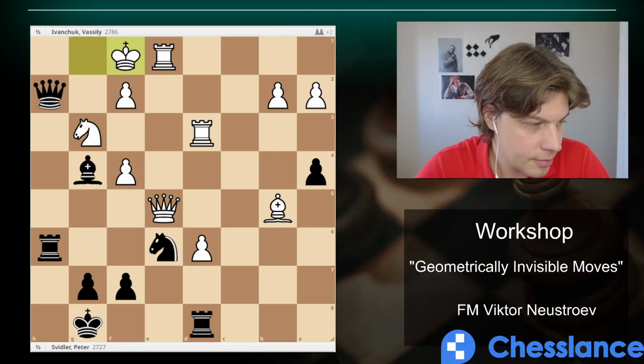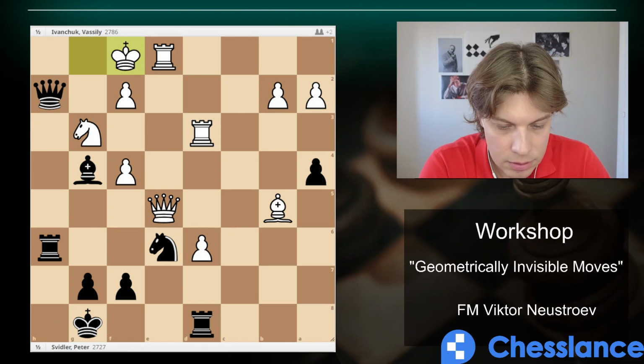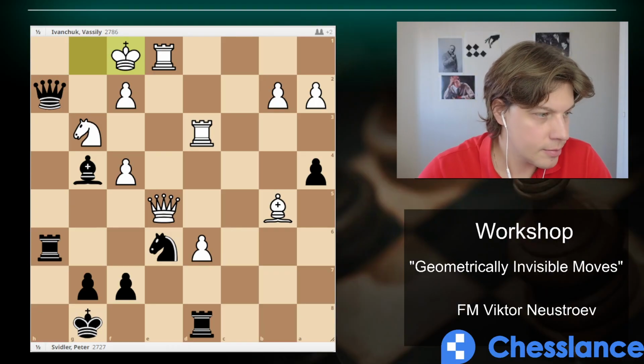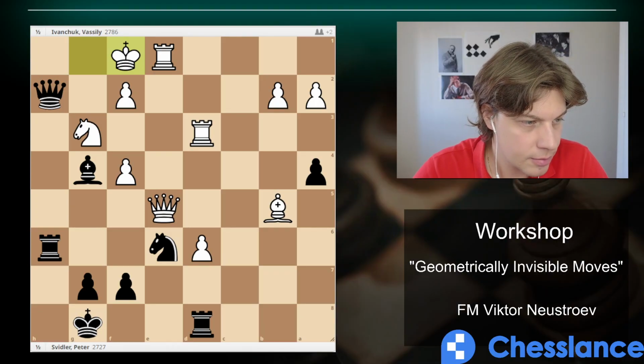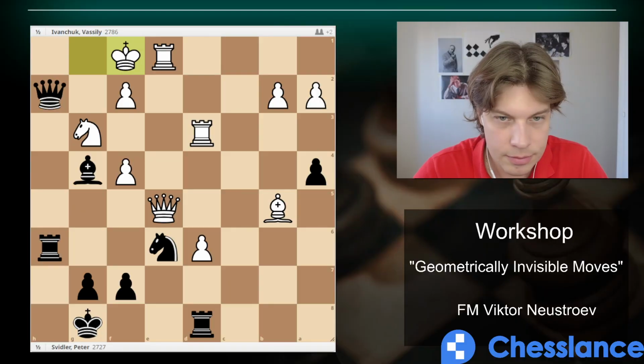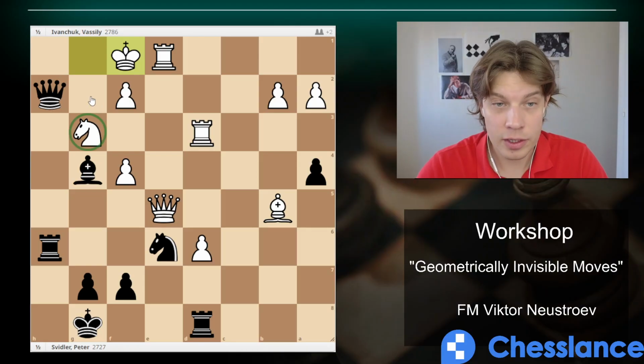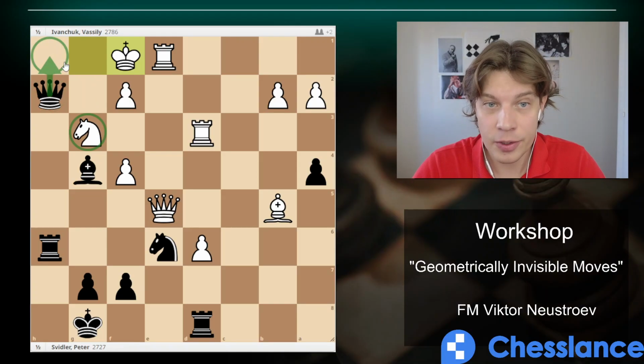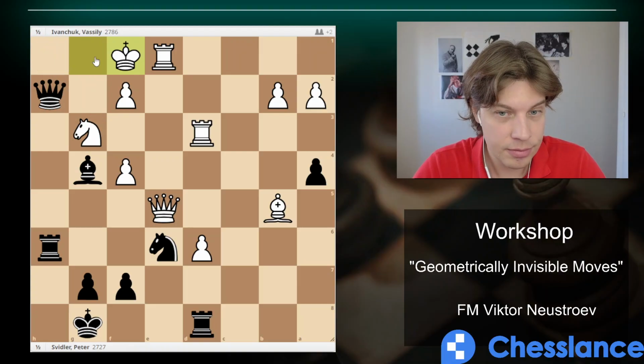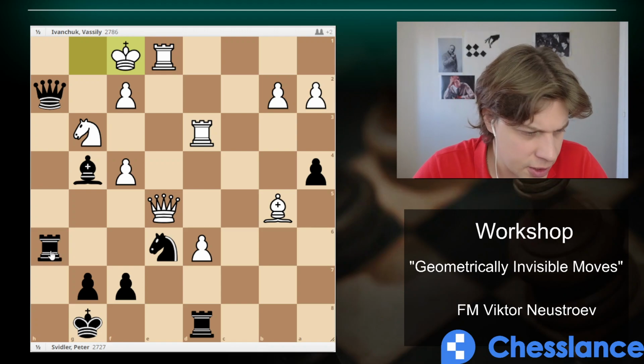Who can guess? Okay, let me help you. So this knight is overloaded because it has to defend the h1 square. Otherwise, queen h1 is checkmate. Yeah, rook. Well, rook h6, probably you mean rook h5.